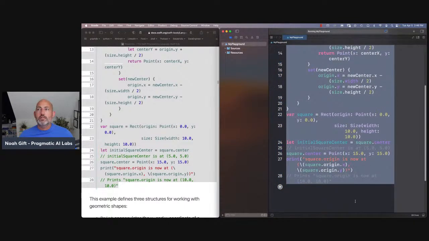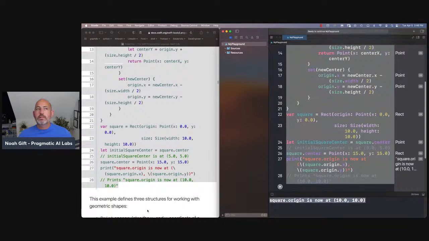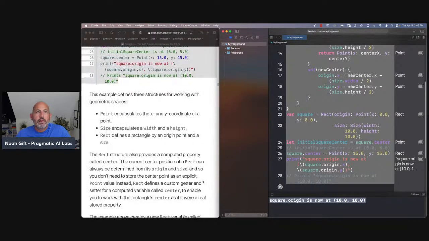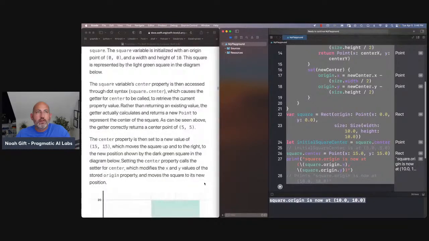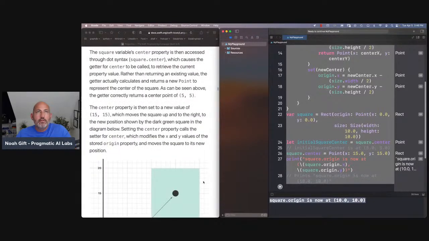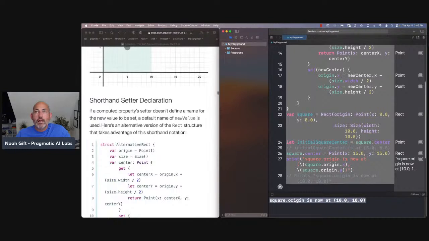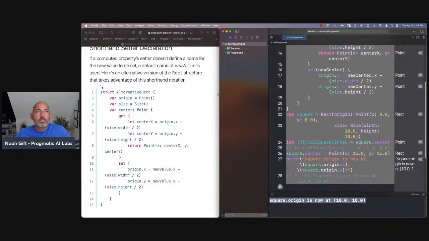In this particular example, the point encapsulates the X and Y, the size is the width and height, and the rect defines a rectangle. And so in this particular scenario, the center property is then set to a new value of 15, 15. So basically that's a lot of code for building up getters and setters. But if your computed property's setter doesn't define a name, a default value of newValue is used. So this is a little less code.